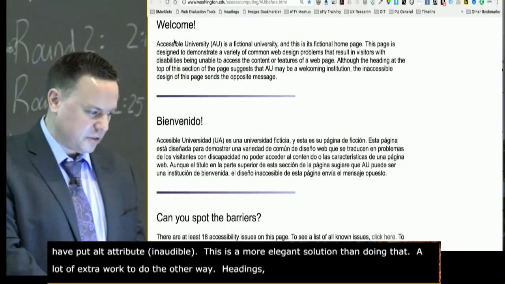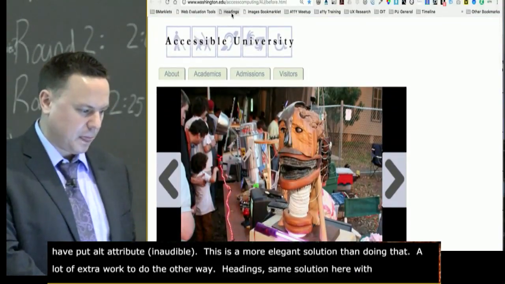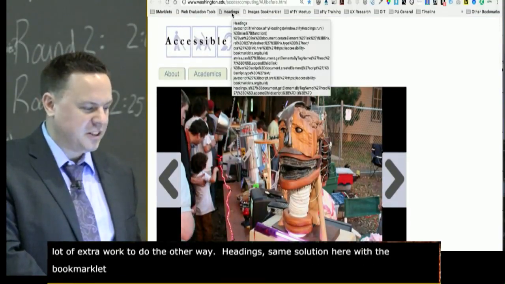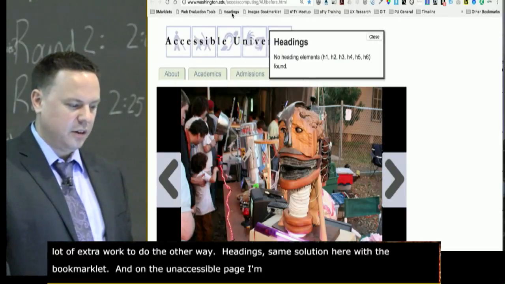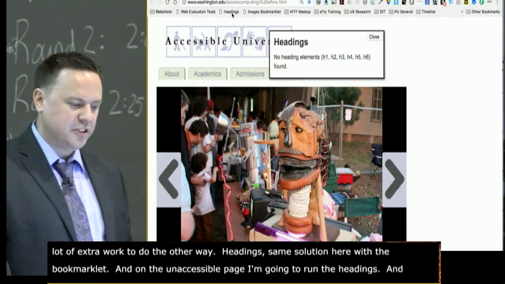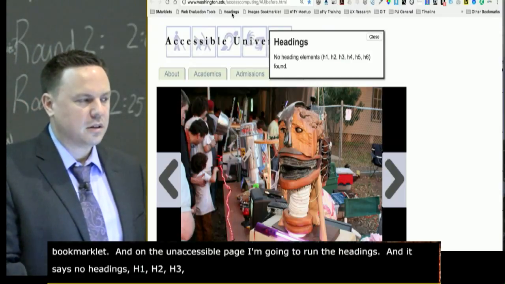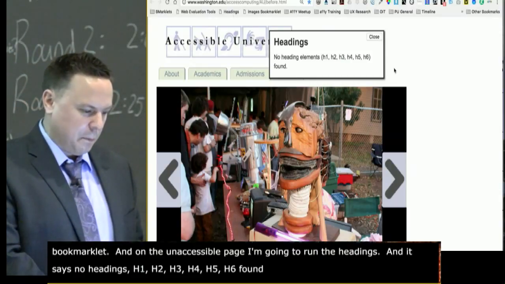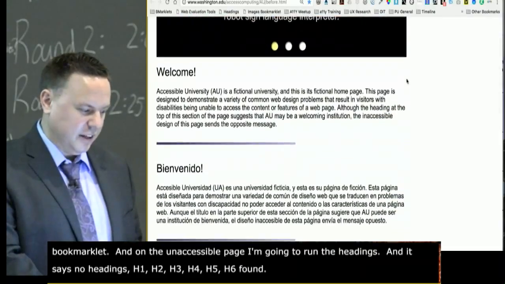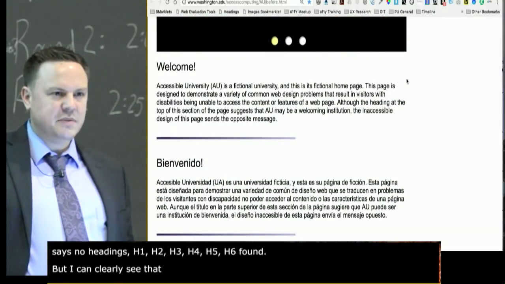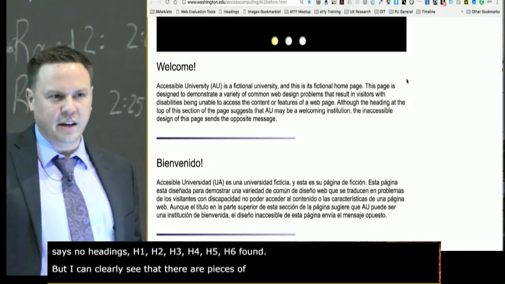I'm going to use my same solution here with the bookmarklet. And on the inaccessible page, I'm going to run the headings. And it says, no headings, H1, H2, H3, H4, H5, H6 found. Okay? But I can clearly see that there are pieces of text here that are visually formatted to be a heading.